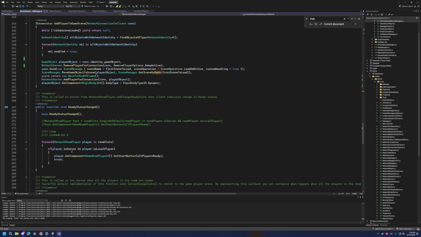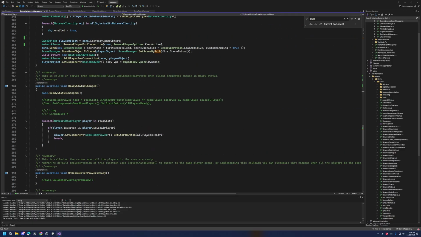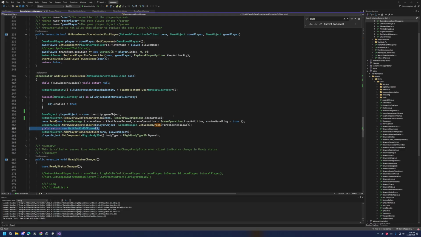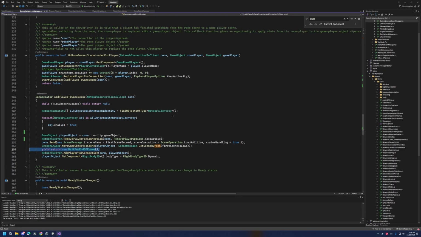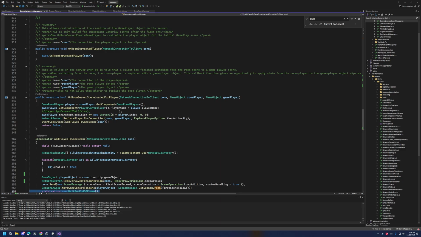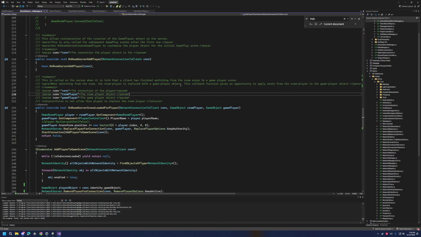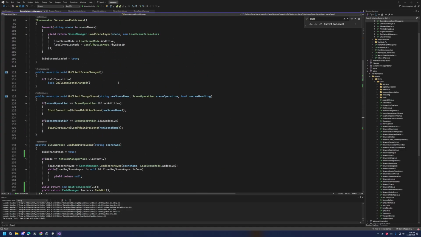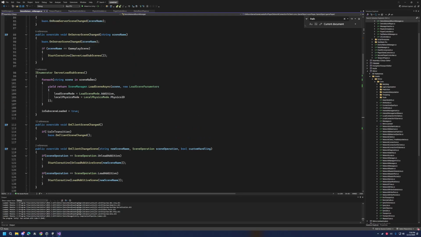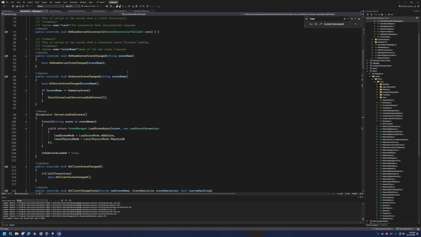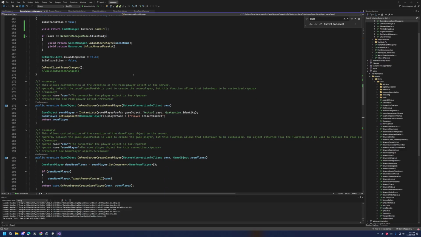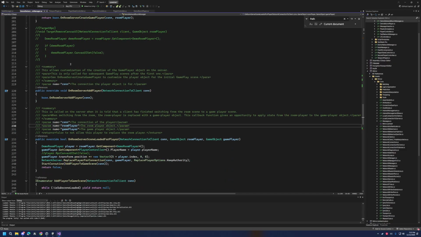And then, ano ito ba ginawa natin dito? Wait on the frame. I think yun lang ginawa natin. Server load, on server scene change. Yeah, I think that's all we did for today.